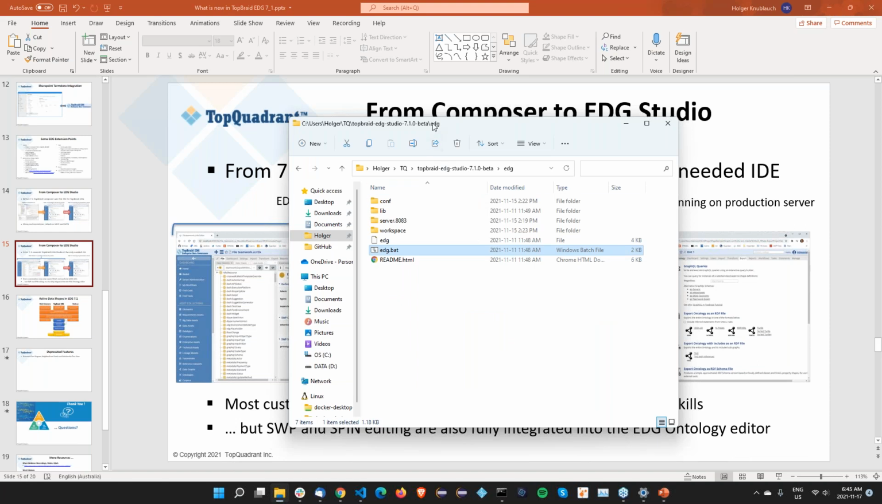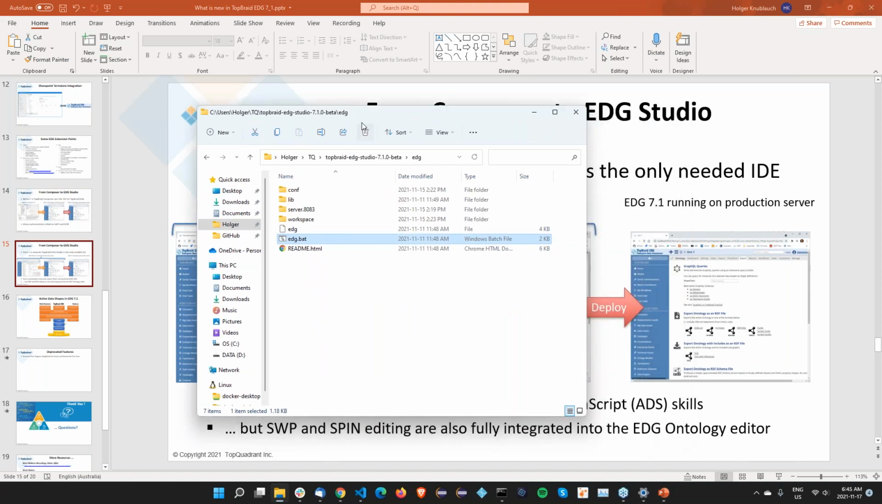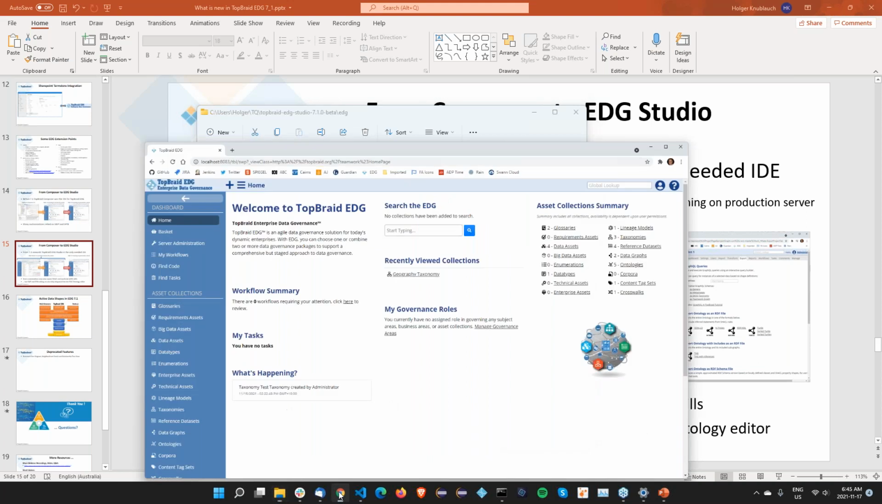So when you download the TopBraid EDG Studio, you basically get a bunch of batch files for your platform. So for Windows or for Mac and Linux, you would launch it from a batch file. All you need to do first is to install Java 11. And once you have done that, you basically double click and you launch the server. So this is now locally running.